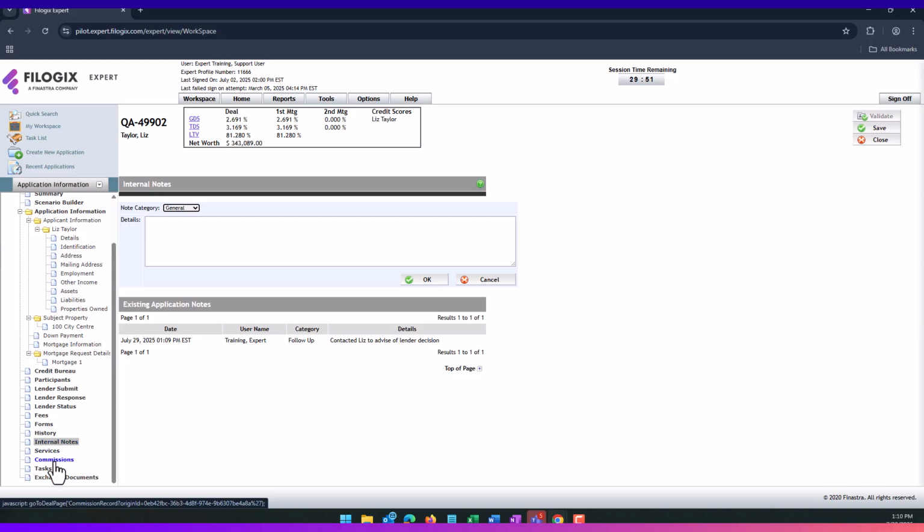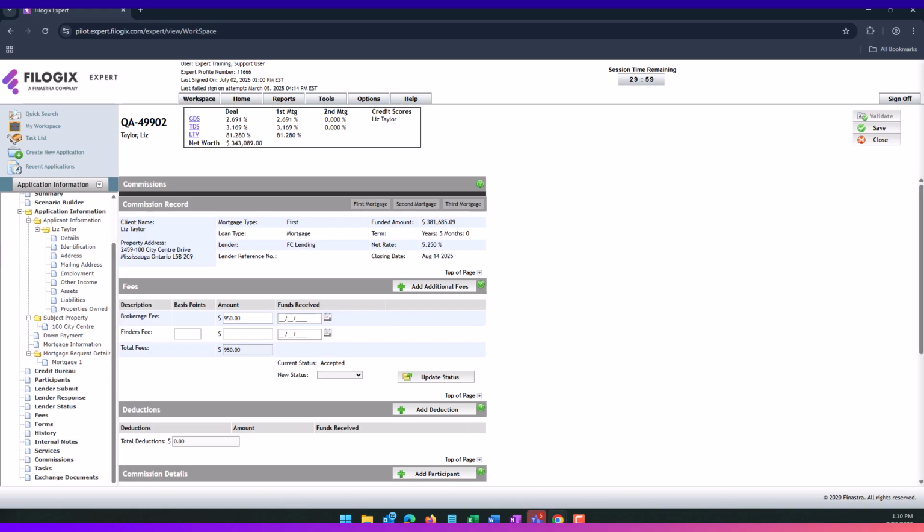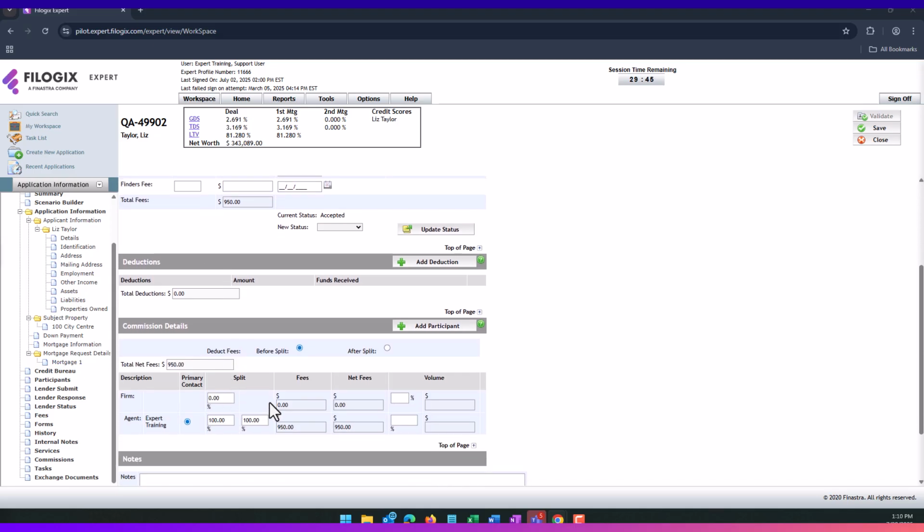I'll skip over services and I'll go into commissions. So under commissions, you'll have the ability to view or enter the information regarding the commission of the application. If there are any other parties that are to be added to the deal as well, you do have the ability to add any party to the application.